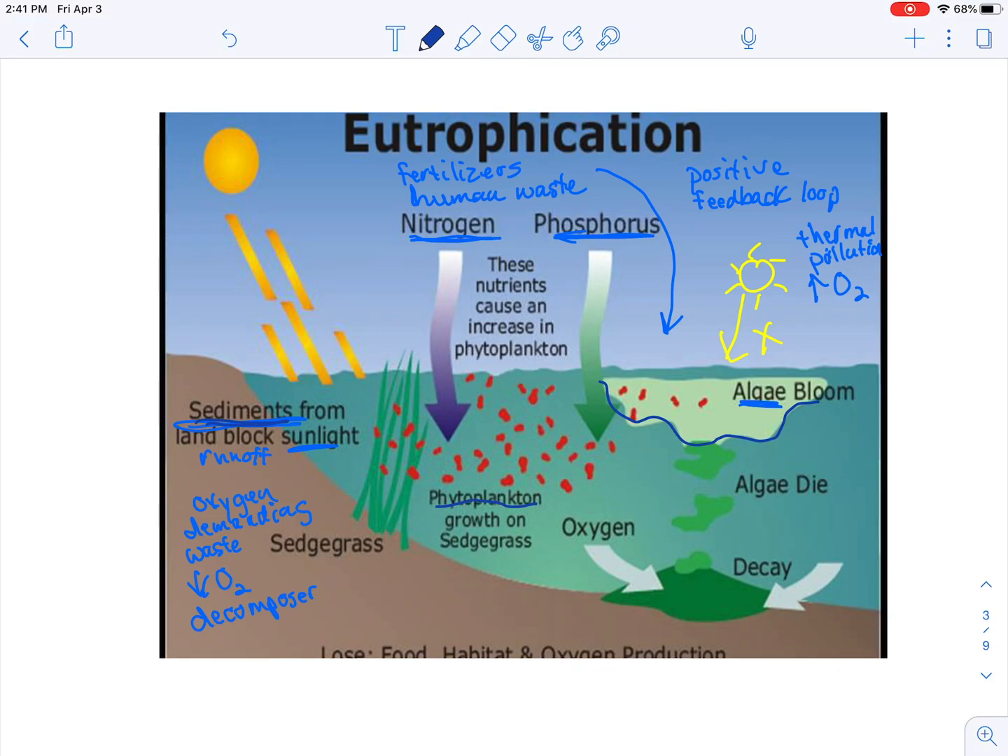However, once you start to block sunlight, remember, algae is a plant, so in order for it to grow, it needs the sunlight. So after a short amount of time, the algae across the top is going to continue to grow, but the algae underneath is going to begin to die. And so when it dies, it's going to fall down here to the bottom.